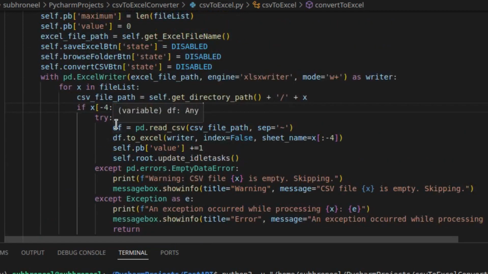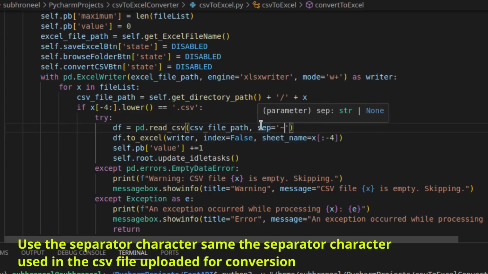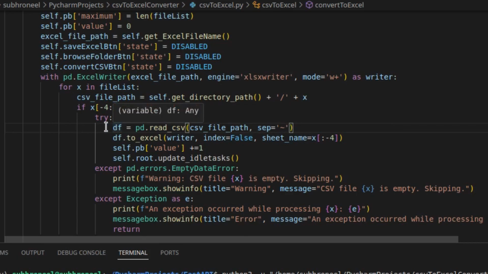So I created a try-catch here. First, with pandas, I read the CSV file with the absolute CSV file path, and I read it with a separator of tilde. This tilde is actually my customization. Instead of tilde, you can use any separator you are using in that CSV file. But if you set this delimiter wrong, then the whole reading will go wrong. It is written to a data frame, that we call df.